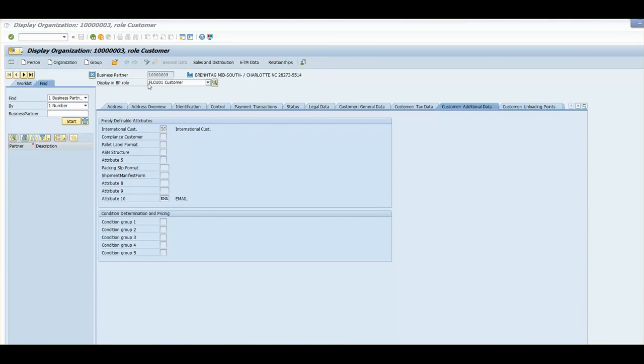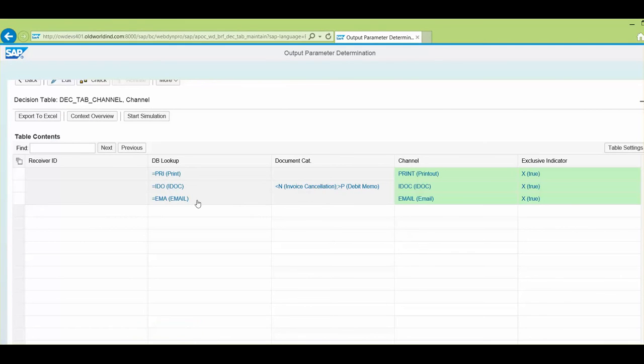The reason for email is at the BP level in the attribute 10 we have defined as EMA. Because of this you are getting an email, and we have configured the same step in the DB lookup where we said EMA. In case you have defined as PRI, you would have received print, and IDO you would have got IDOC. This DB lookup step is the enhancement which we have done at our client.